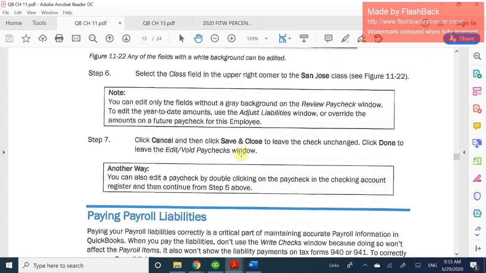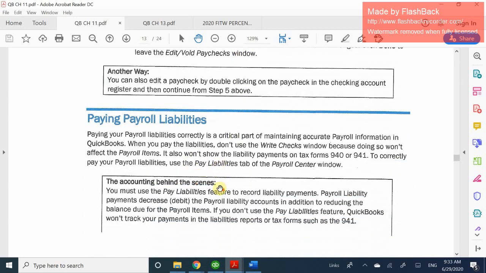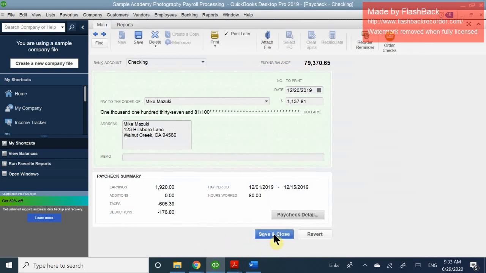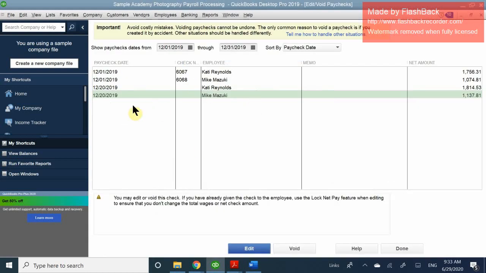Click cancel, then save and close. Are you kidding me? So, yeah, I'm going to go ahead and click cancel, and then on this one, save and close. So we didn't need to make any adjustments to his paycheck. But yes, again, let's say I've already sent out and I need to void the check.